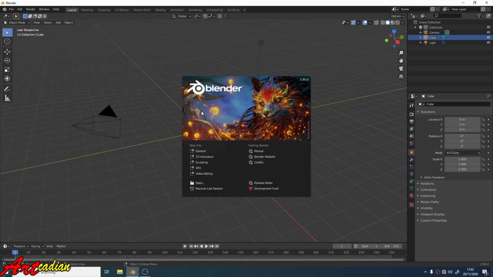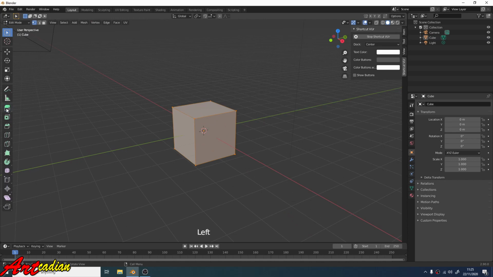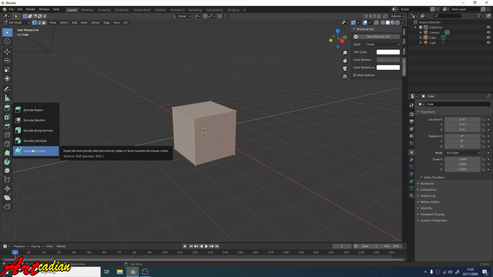Let's get started. Look at the tools on the left. We're in object mode. And this is in edit mode. The tools in object mode and edit mode are different. Let's discuss extrude tools. Extrude region. Extrude manifold. Extrude along normal. Individual extrude. And extrude to cursor.